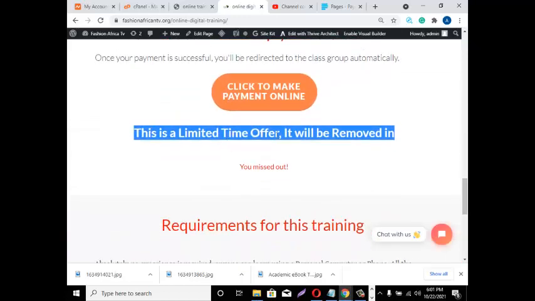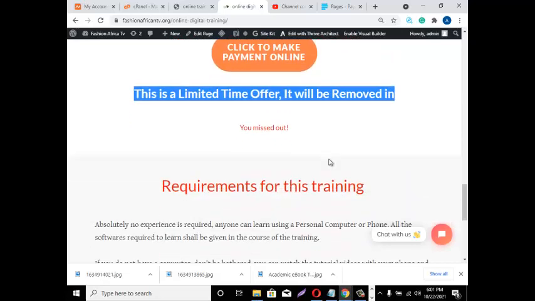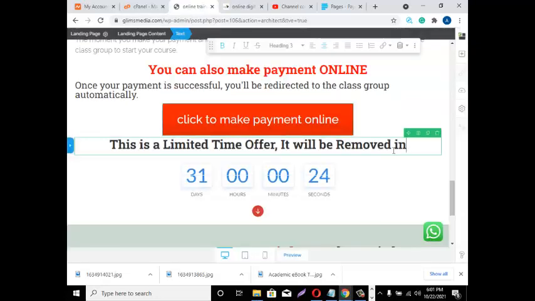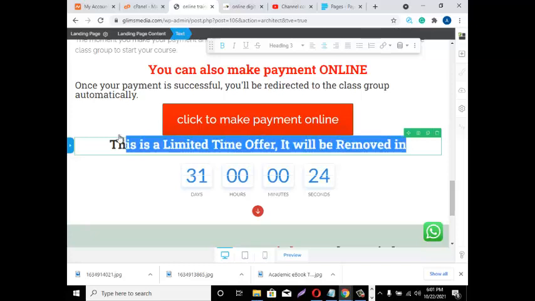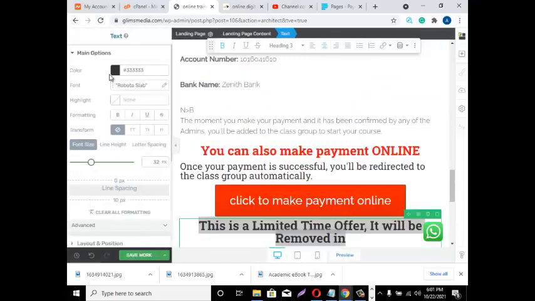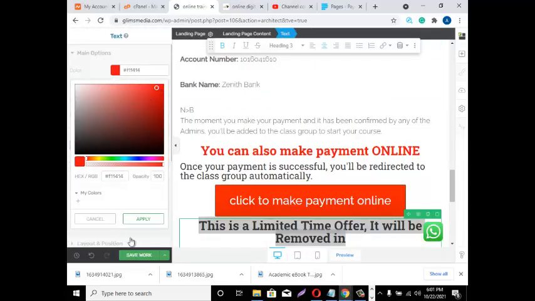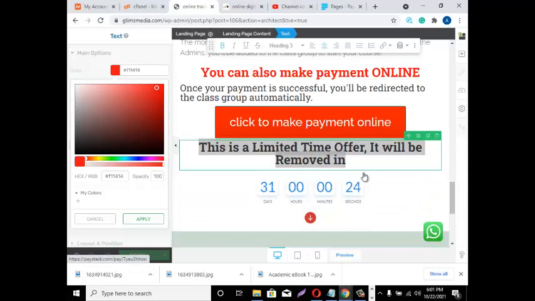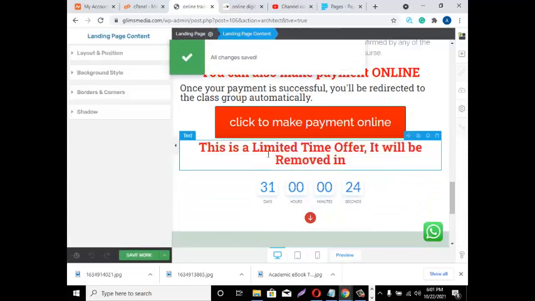There is a limited time offer to be removed in. Okay, so why it's showing you missed out is because this stuff now has expired. Alright, so I'll just say okay, red. I'll change the color to red. Okay, so it's continuing to count down. You can see that now. So now the margin here is too short, so I want to believe you know how to do that now.